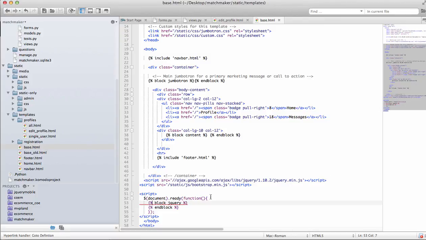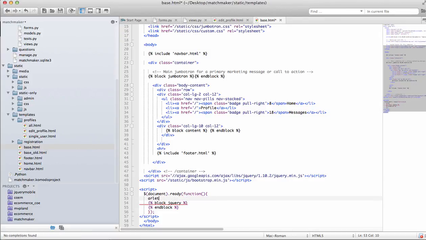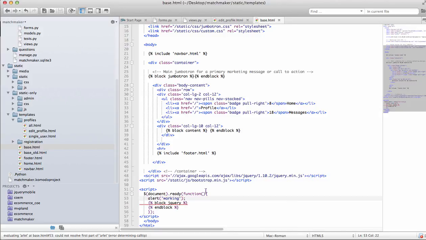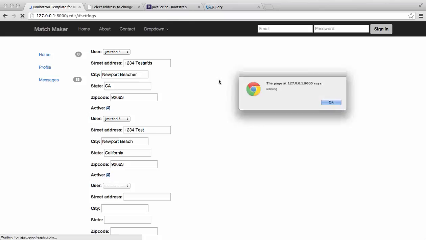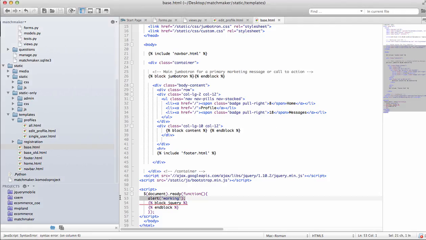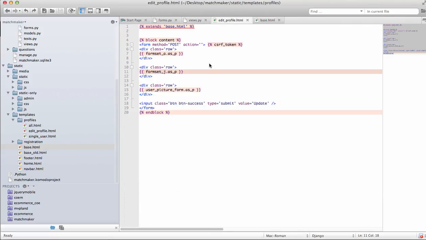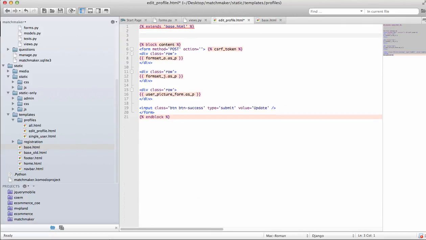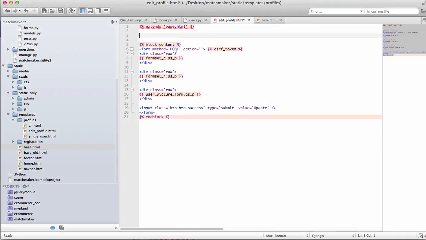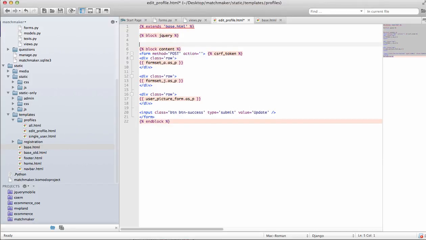And let's make sure that our jQuery is working just by going alert, working. And if we go back into our project, do a refresh. Cool. So the jQuery is working. We got that part down, so we can get rid of that. All right. So back into edit profile, we need to grab this JavaScript right here. This is in the format of jQuery, so block jQuery and endblock.